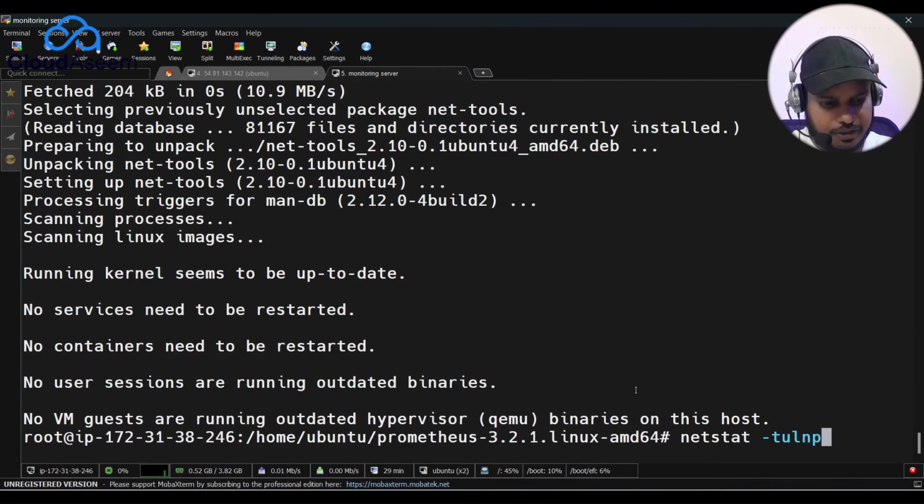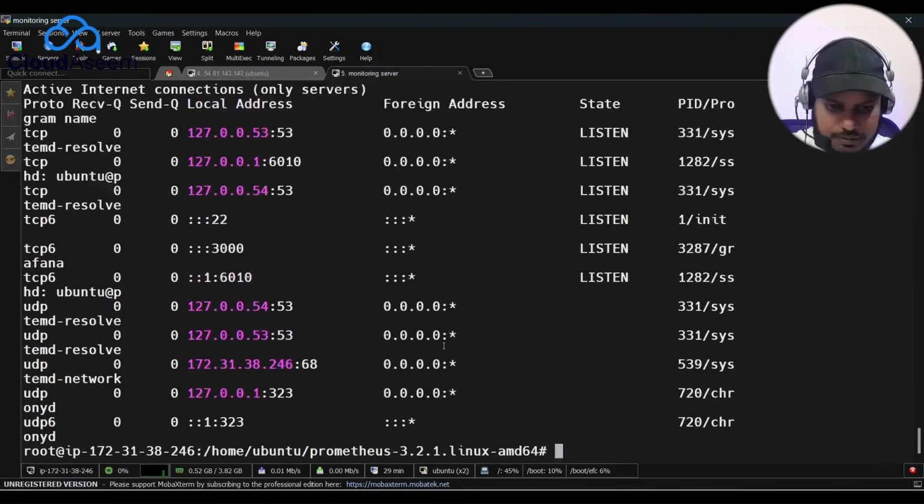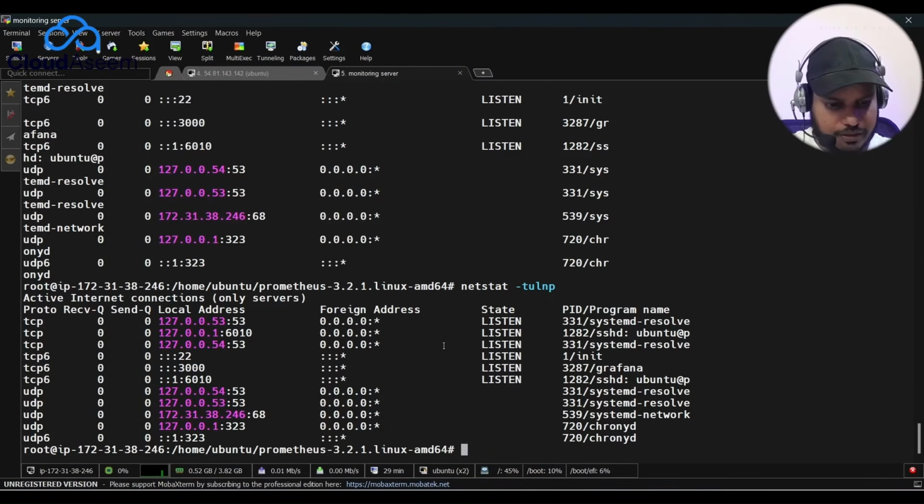Okay, so let me start over here. Let me unzoom. It's saying that Grafana is installed on 3.2.8.7. That's fine. In Prometheus, I have not yet started, right?